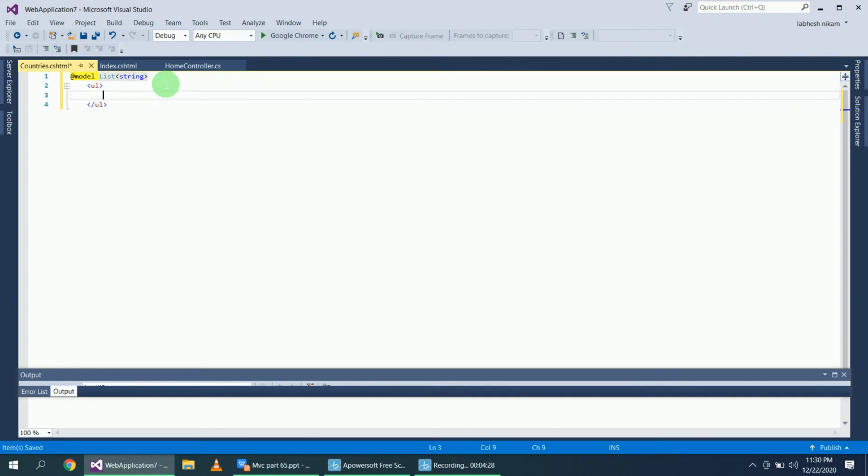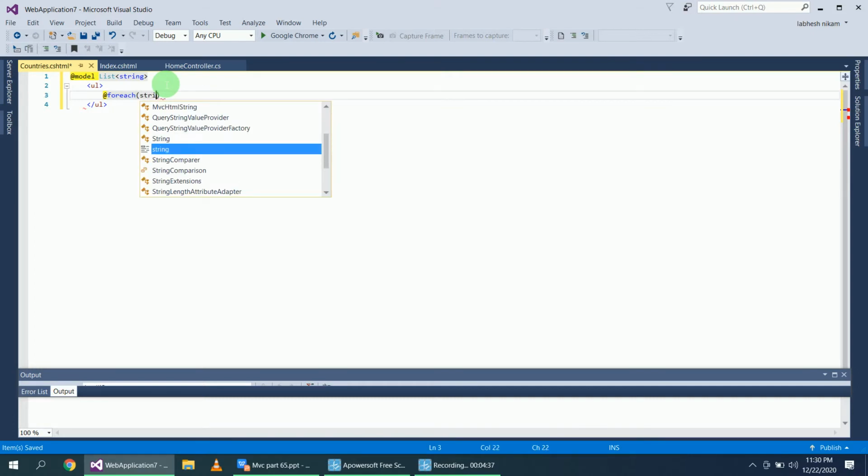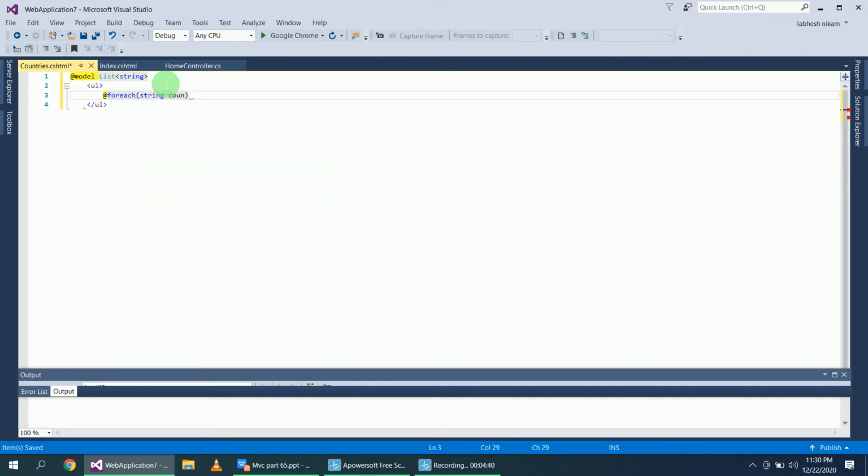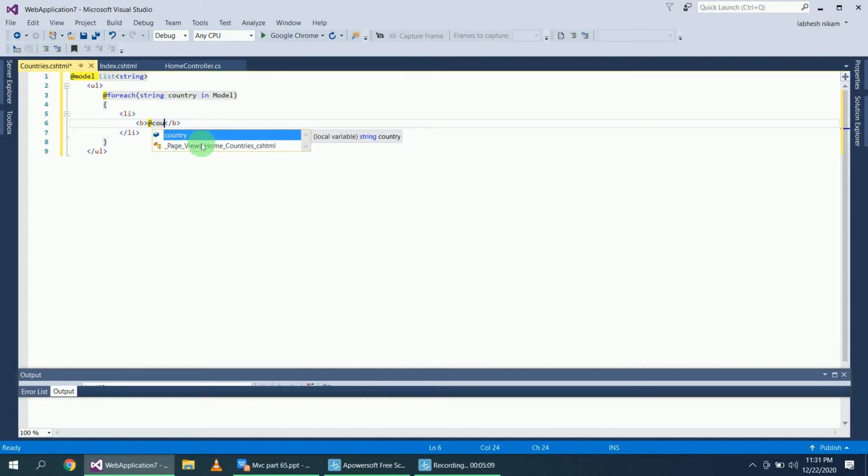Suppose it is an unordered list, and inside of that I will pass a list of countries. So foreach string, the object name country in Model. Select or fetch the list of countries from this model using this country object and display it as a list of items. Inside the list item, in a bold tag, you will pass the name of the country, this variable.